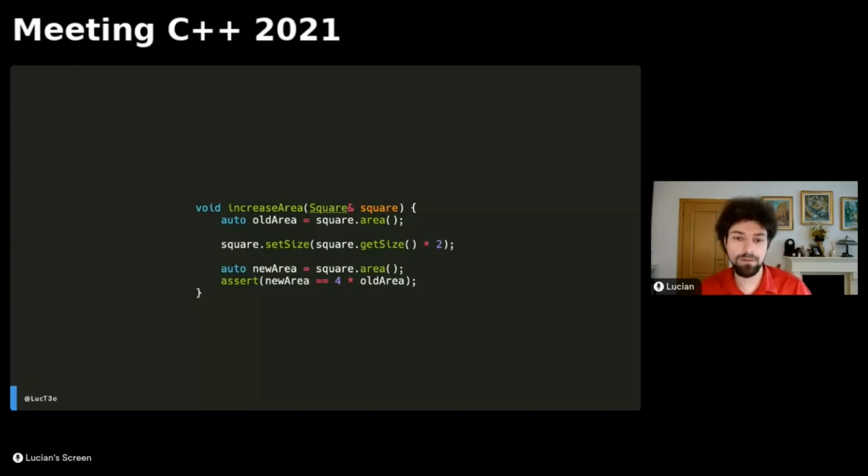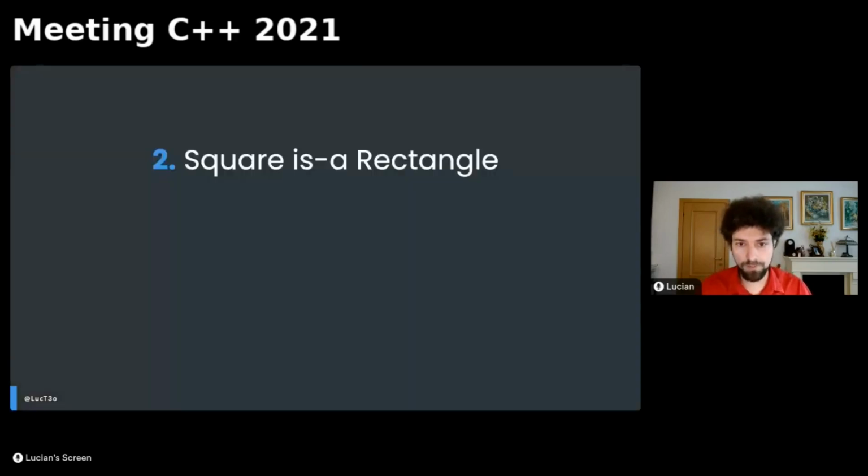Let's look at one example for this. So let's say we have a function that increases the area, and it receives the base class, a square, and it sets the size to be twice the size of one edge. And by doing that, we expect the area to be 4 times bigger than it was before. But if we pass a rectangle here, that's not going to be the case. So this function will not properly work whenever we substitute a rectangle for a square.